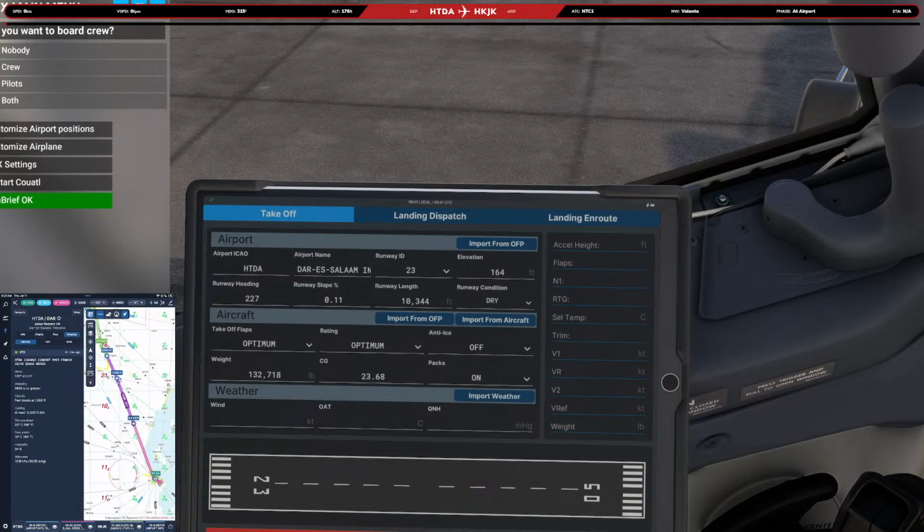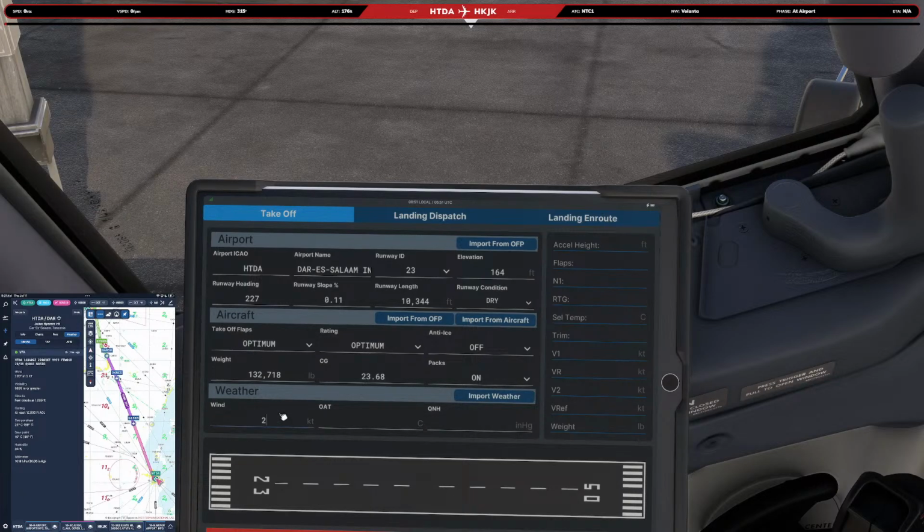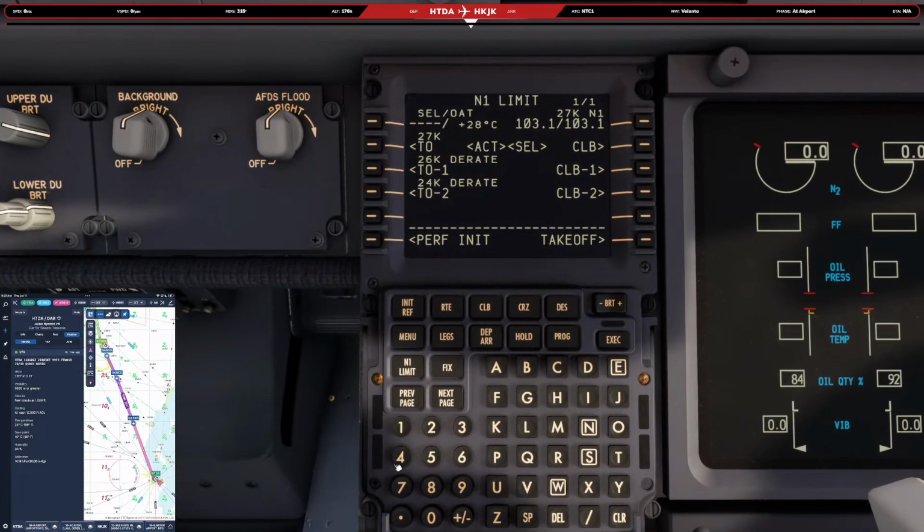The weather. Okay, so we have wind at 220 at 3. Temperature is going to be 20 degrees. QNH 1018. Let's calculate. Assumed temperature 42. Back here.